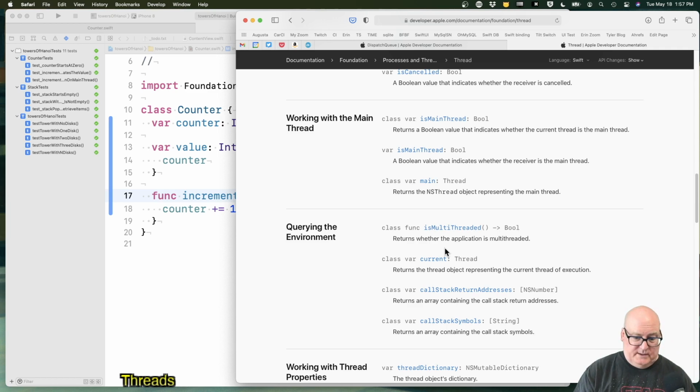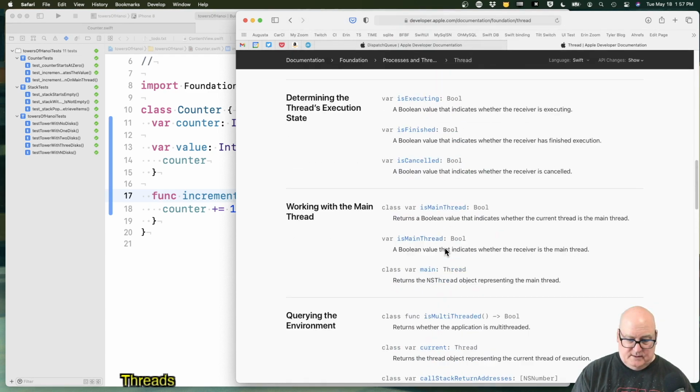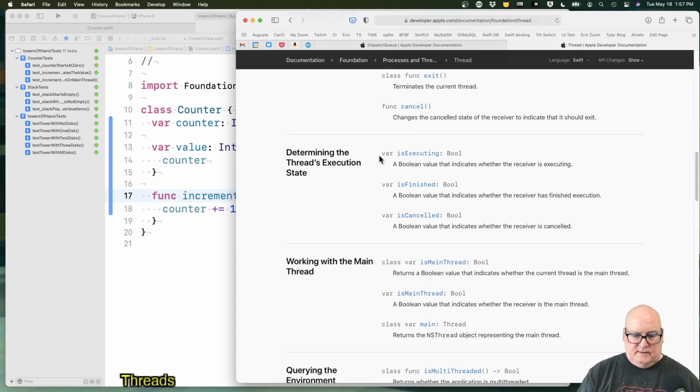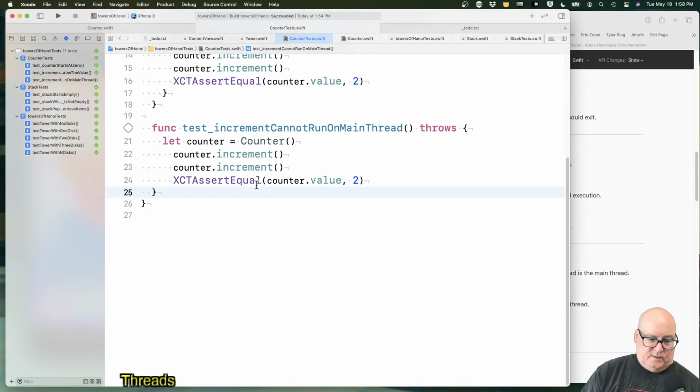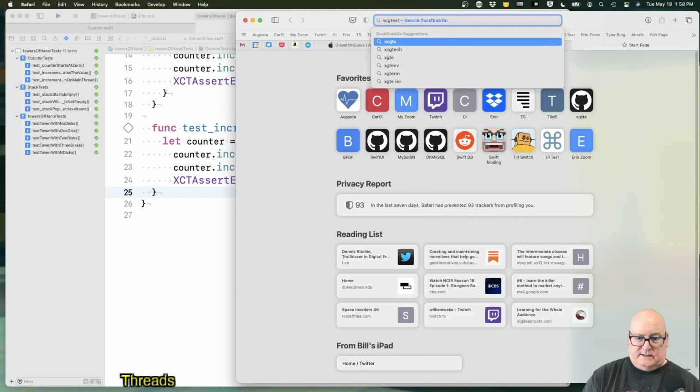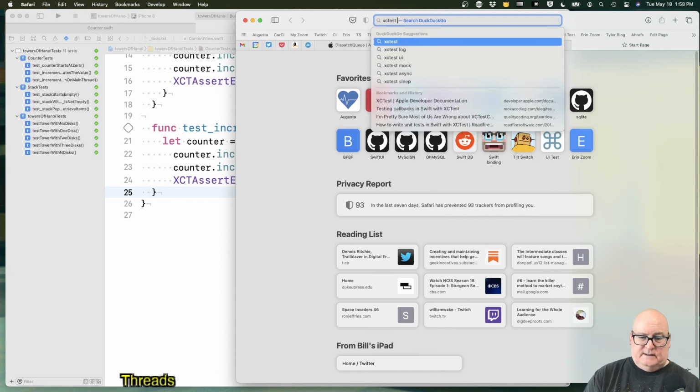Well, is main thread. Okay, I can ask this question. Returns a boolean that indicates whether the current thread is the main thread. So thread.is main thread. So I guess what I'm saying is this thing should return an exception. So test exception.